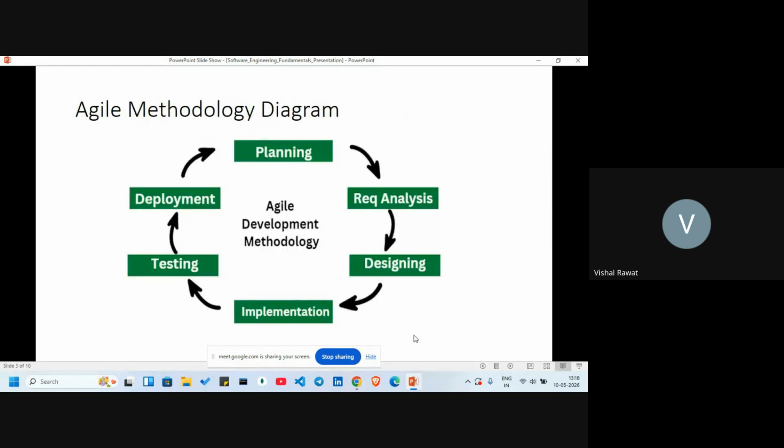Ma'am, this is a diagram of Agile development. It iteratively uses these phases: planning, then requirement analysis, then designing, then implementing the design, then testing the coding, then deploying it, and then it starts again from planning, taking feedback from the customer, redesigning the software, re-implementing it, testing it again, and deploying again.